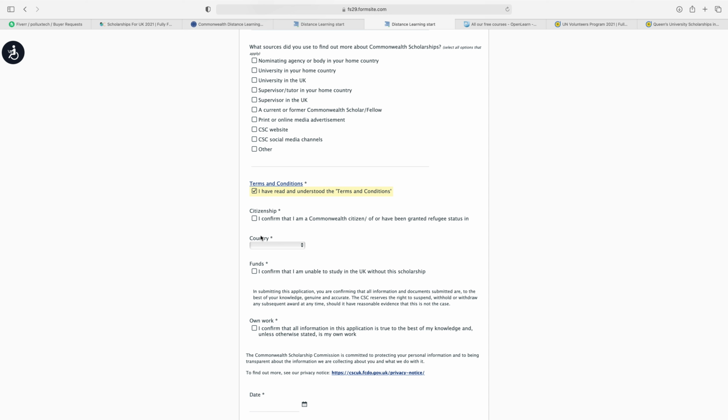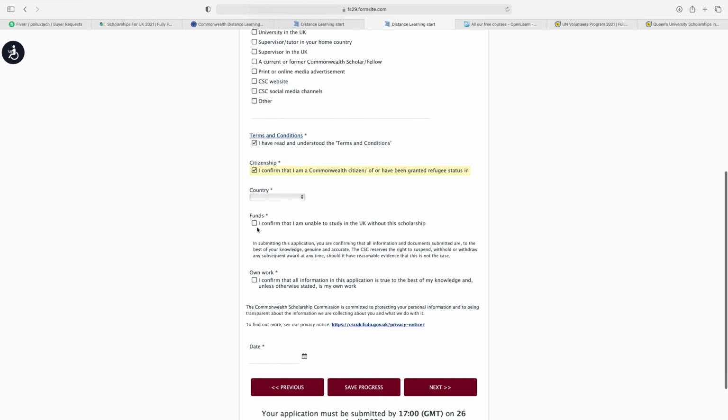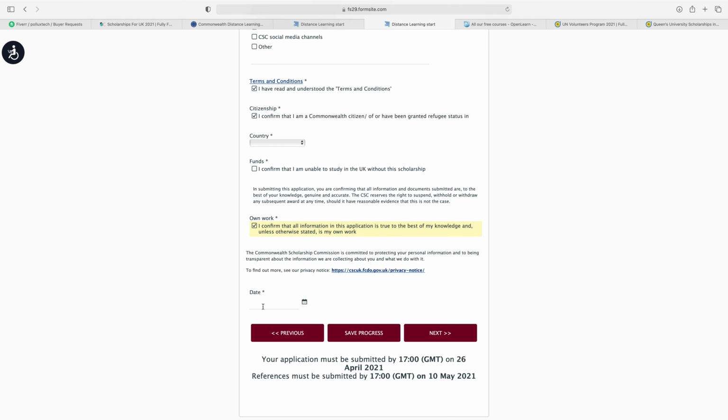Check these terms and conditions. I confirm that I am a Commonwealth citizen of, or have been granted refugee status in: check this, select the country. And select I confirm that I am unable to study in the UK without this scholarship. So check this. Own work: I confirm that all information in this application is true to the best of my knowledge and, unless otherwise stated, is my own work. Check this. Right here, select the date, save progress and then click next.